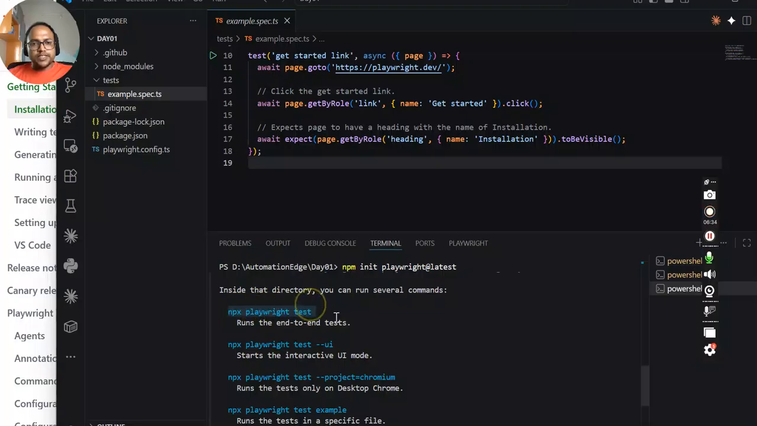So npx playwright test means whatever test files we have, all the test cases will be executed. By using this command, if you have five test files, and each file has two or three test cases, all tests will be executed using this command.